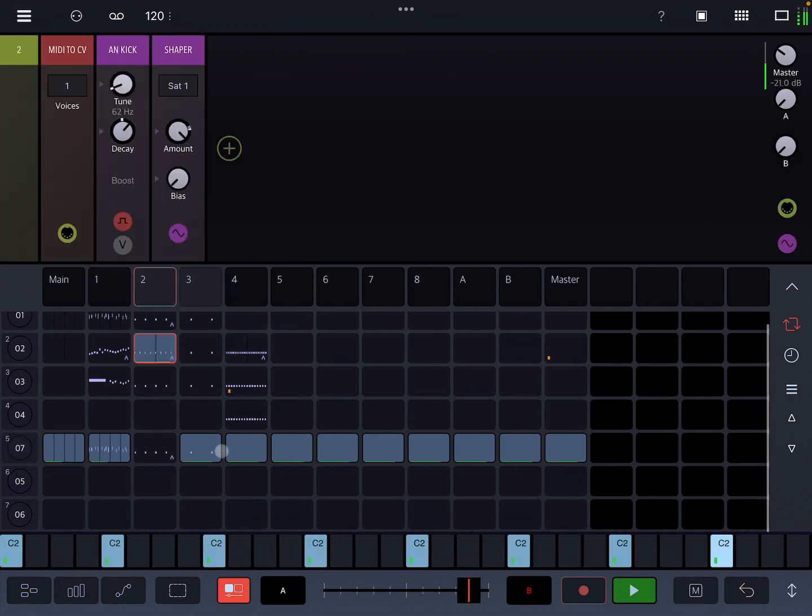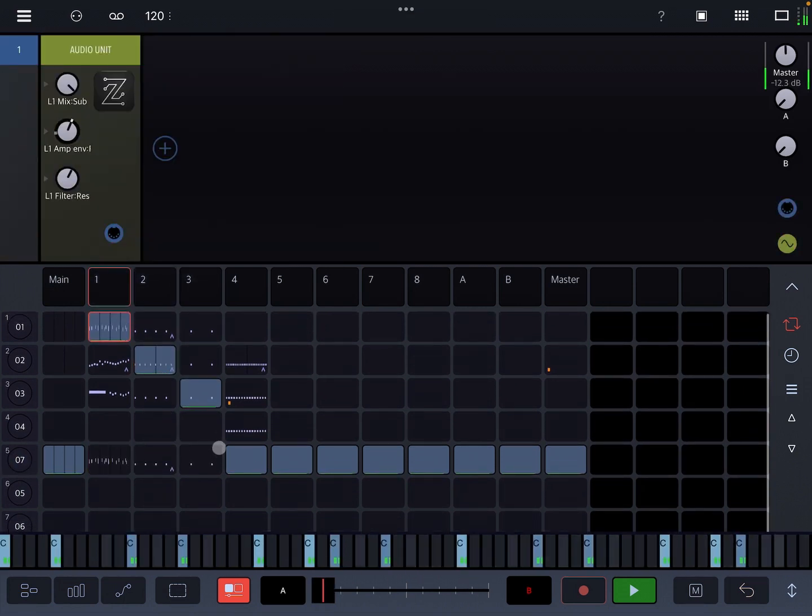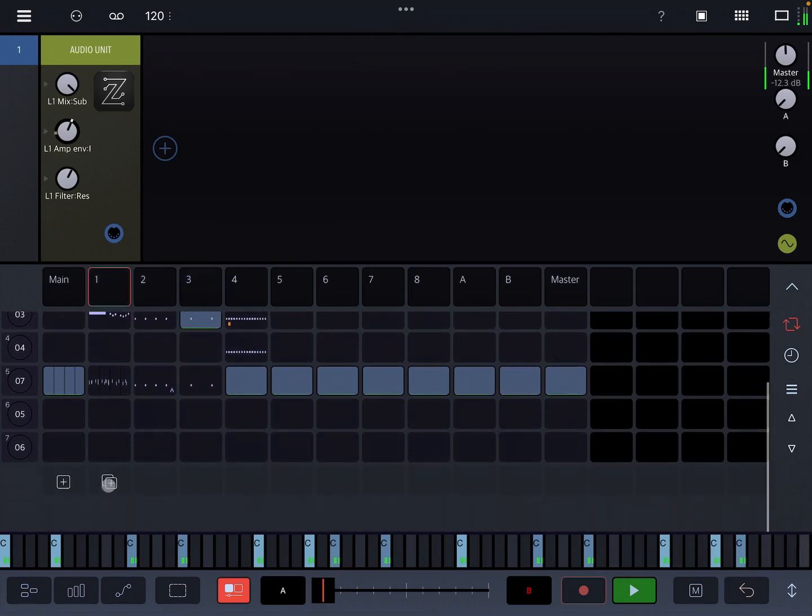Now, if I have a combination of different patterns playing, and I want to make a new pattern out of that, I would hit the duplicate pattern also.